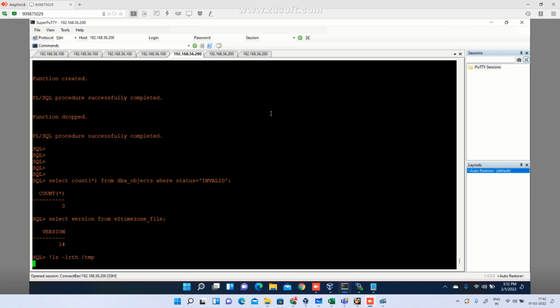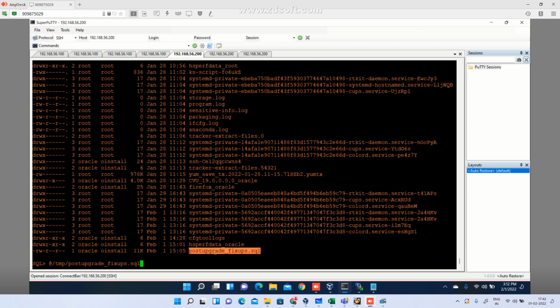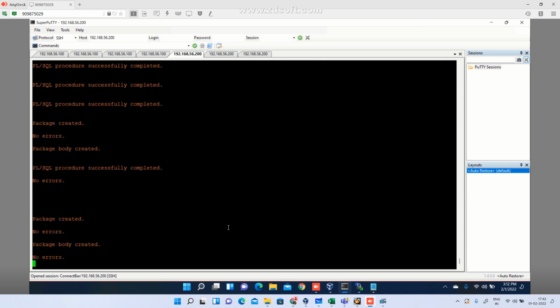ls -lrth /temp. So let's run this post upgrade fixup also that I have copied. /temp/ and let's see what it says here. Package created, no error. Yeah, no error. Let's see, we finished. Okay. It will tell us what things are required now and what things need to be updated. It will tell us everything.